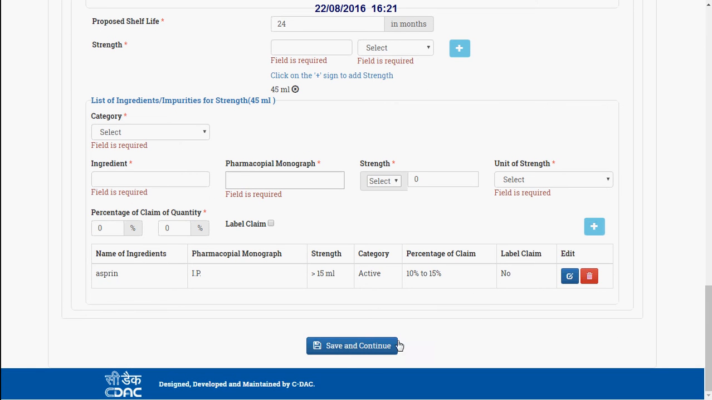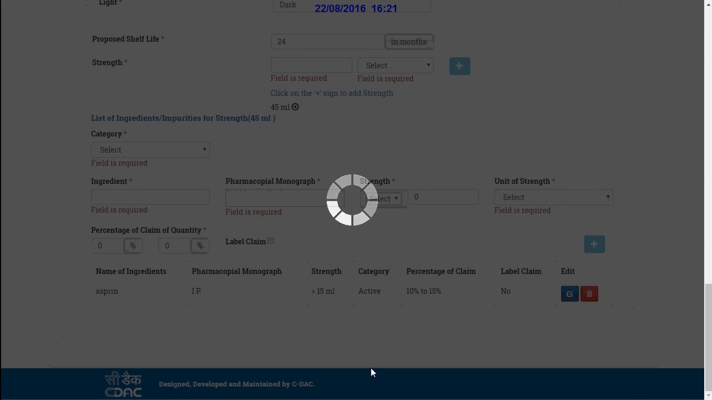After filling all these details, click on Submit and Continue button to save the details and move further on to the second part of filling the form.